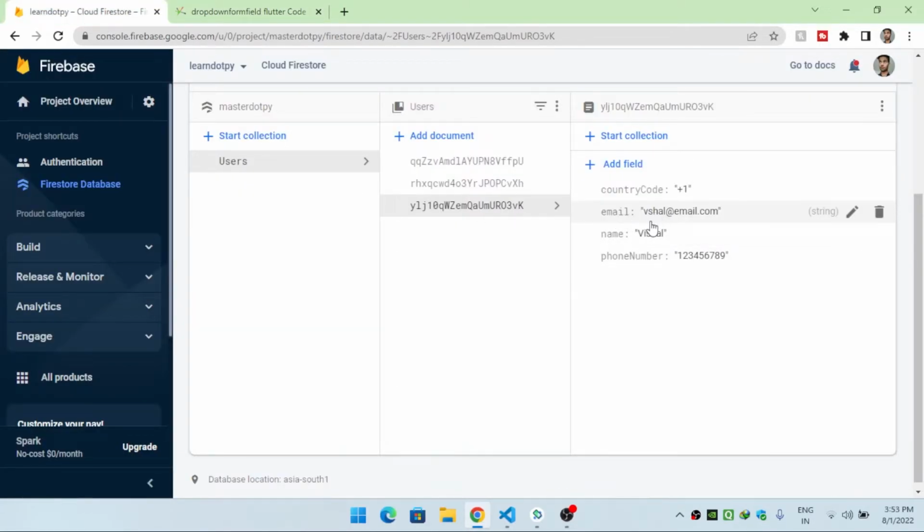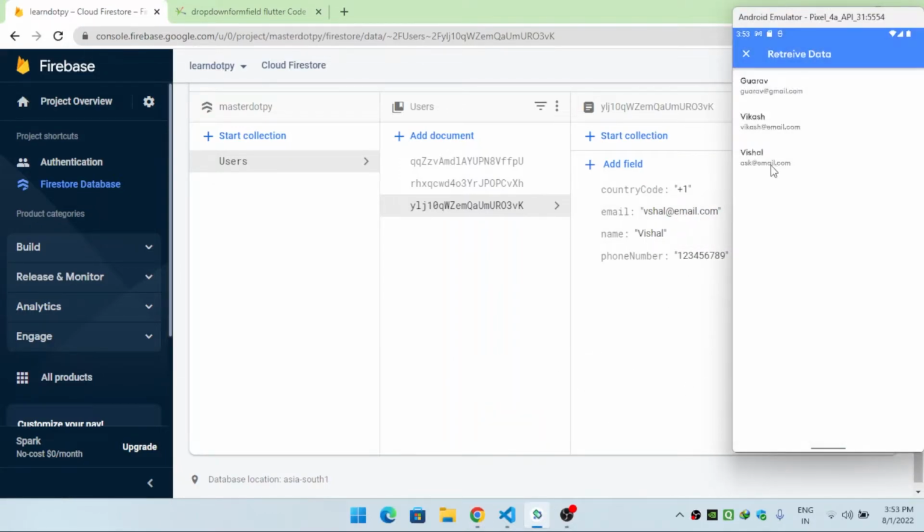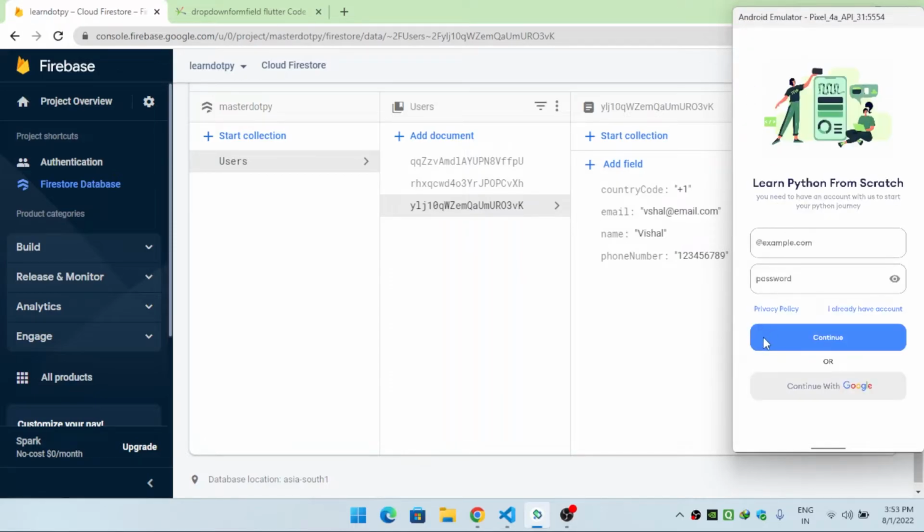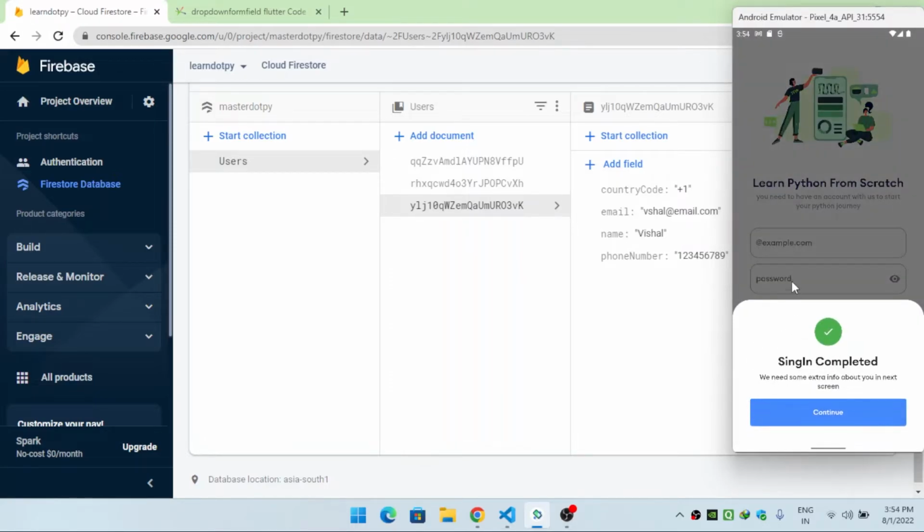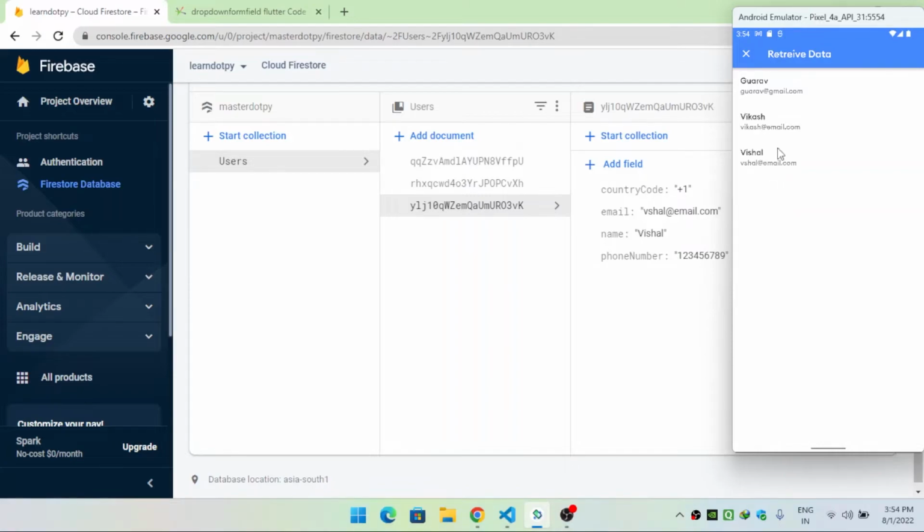So here you can see Vishal@email.com is successfully updated, and let's also check whether it is reflected inside this or not. So I will go back, and then I will click on continue, and see here it is updated. So in this way we can update the document or field inside a document using the update method.